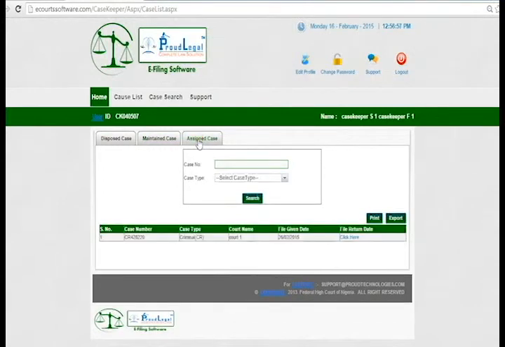And after that, assigned cases. Assigned cases mean that, as I'm telling you, when we assign a case from case keeper to appeal section, that case is moved from case keeper to appeal section. And who assigned that case? The case keeper assigned that case. So when you click on the assigned case, that file comes from maintained case to assigned case, because that case has been assigned from case keeper to appeal section. That is why we have one file over here in the assigned cases.